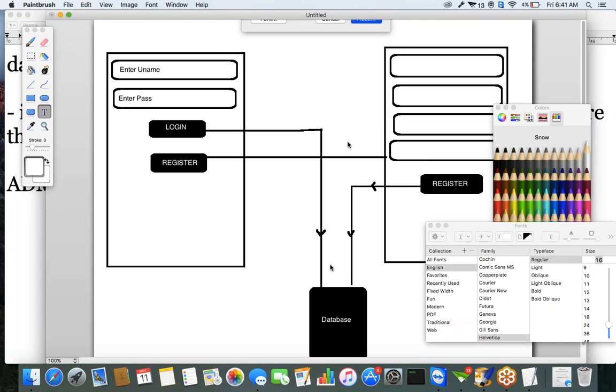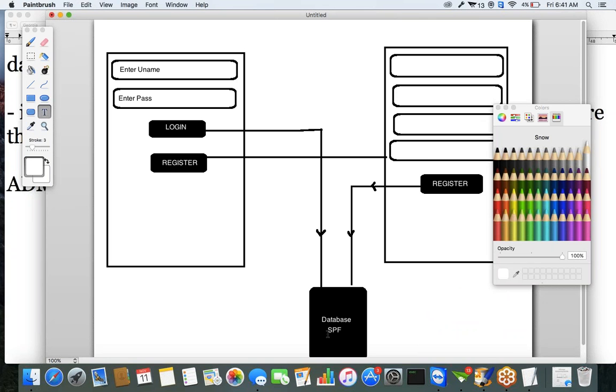One of the databases in Android is shared preferences. So if the data is available in the shared preferences, we will show a message to the user, that is success. Or if the data is not available in the shared preferences, we will show a message to the user, that is invalid user. Okay, this is the application requirement.